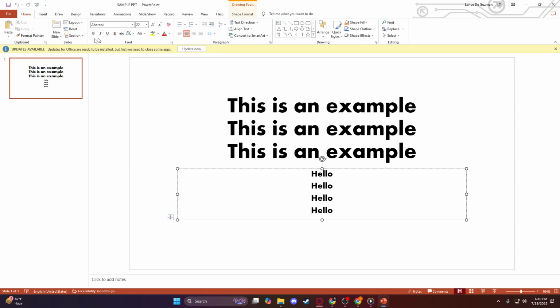Within the Home tab, you'll want to direct your attention to the Paragraph section. This section is your one-stop shop for all things related to text formatting, such as alignment, line spacing, and of course, our focus today, bullets and numbering. It's an essential tool set for anyone looking to make their presentations more digestible.